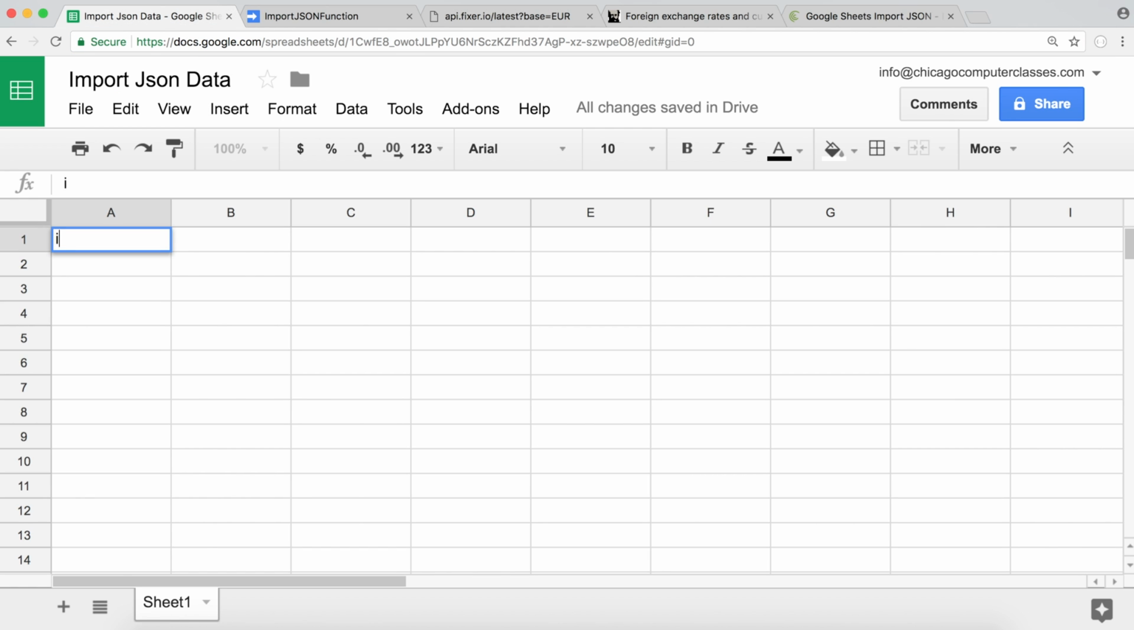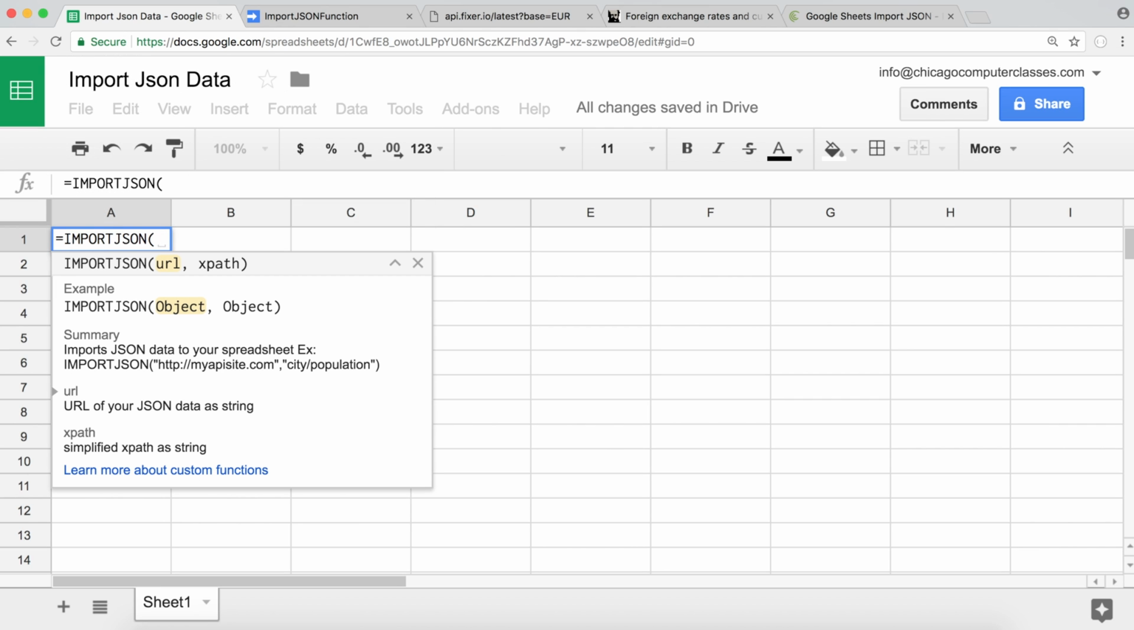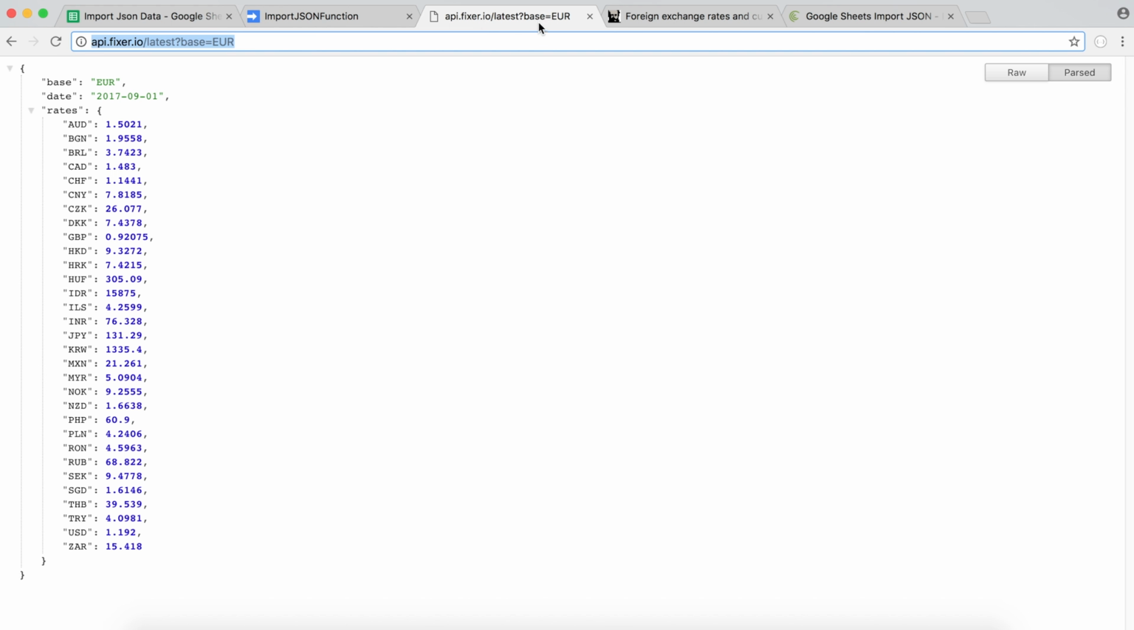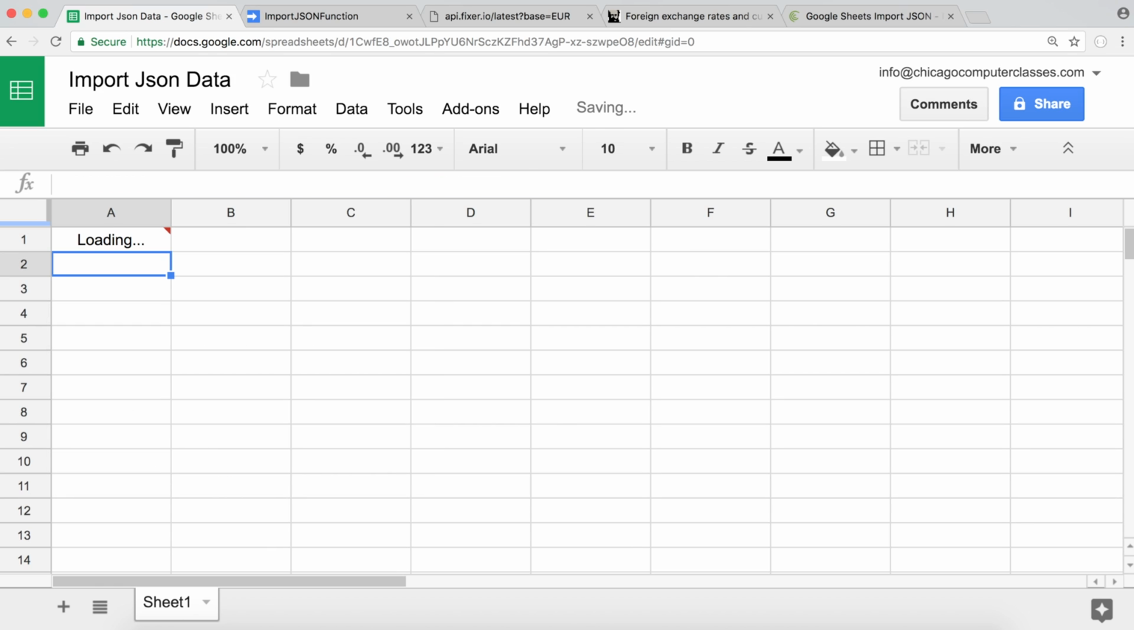I'll go back and start with equals import JSON. It's right here in the list, or you can just type the whole thing. The first thing is the URL as a string, so that means we'll have to provide it in quotes. So I'm going to do quote, paste that link, and quote. That was that euro thing, so comma. The next thing is the path we want to extract. Right now, let's say I just wanted to get the date, which is this 2017-09-01. So if I type date, this is a string too, so in quotes, hit enter.